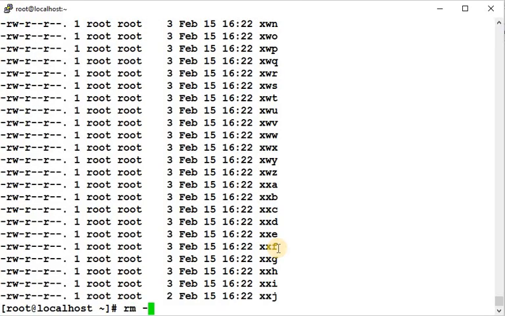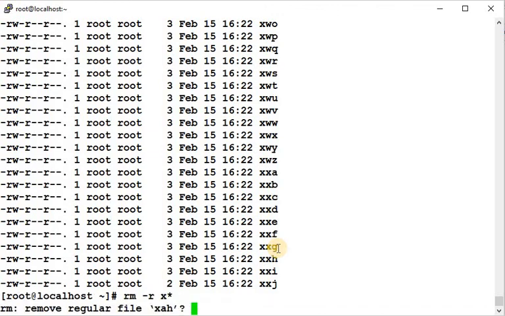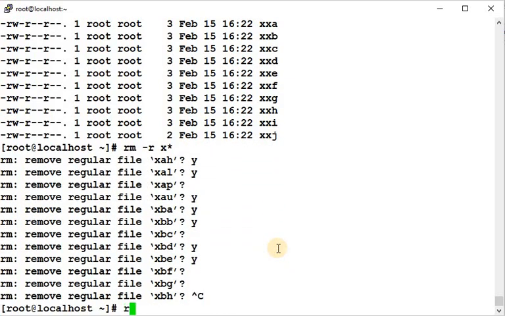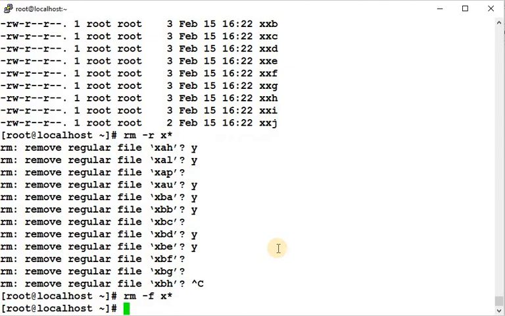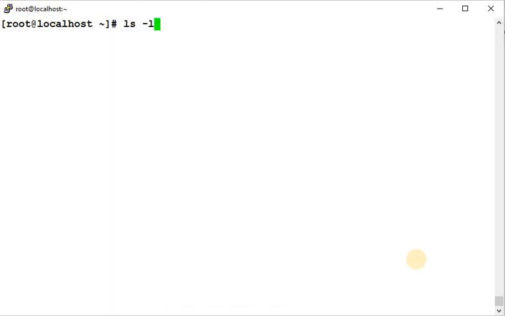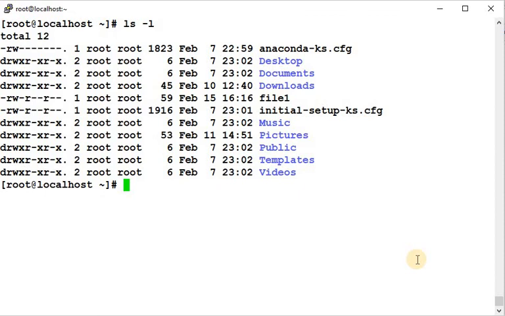rm -r x. So still you will get this recursively. So if you use rm -f forcefully on x star, now all the files starting with x got deleted. So I am doing split. Okay, now we have split.